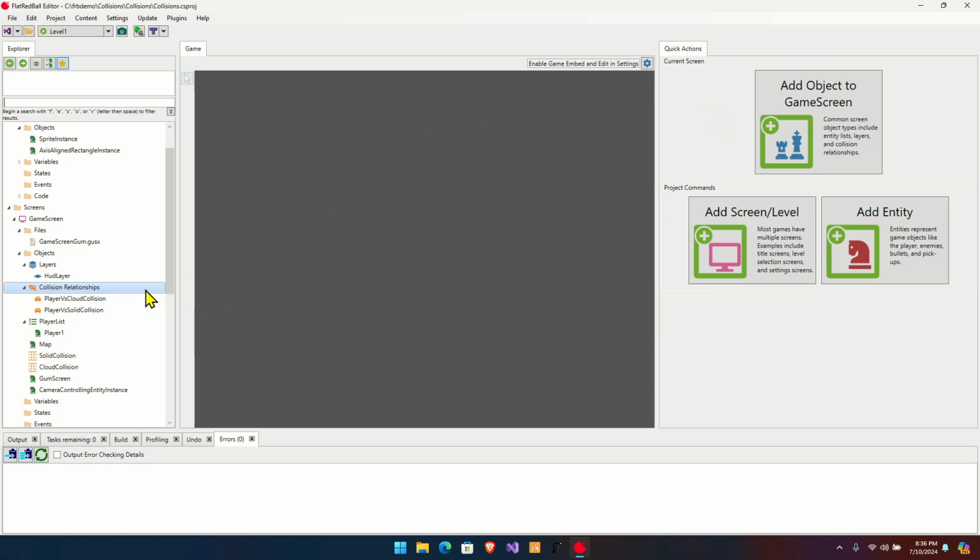If you've created your game with the new project wizard, and if you've selected either the platformer or top-down game types, then you already have collision relationships in your game. For this project, I'm using the platformer game, but the concepts are the same for a top-down game as well, so you should be able to follow along with either type of game.